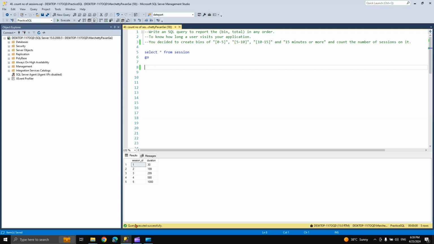Hello everyone. Today we shall look into a scenario where we have this particular table with session ID and duration. We need to find out by creating bins within the duration, like within the hours, whether it is 0 to 5, 5 to 10, 10 to 15, or 15 hours or more. So we shall use case when statements to resolve it. We shall see how to create the bins using the case when statement.